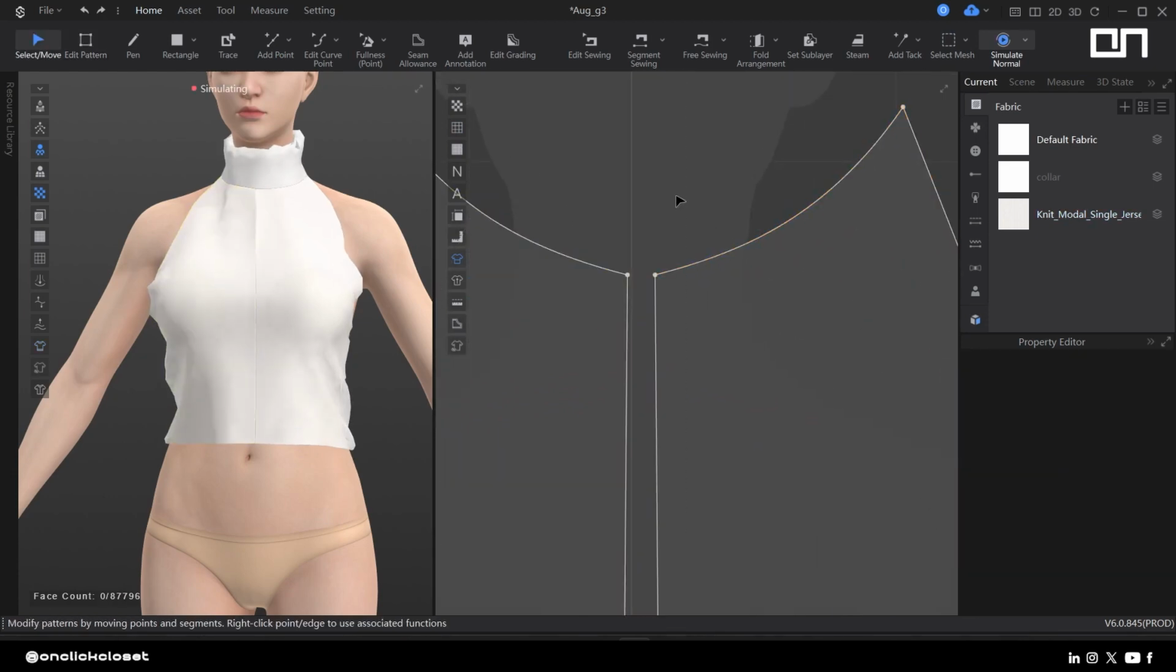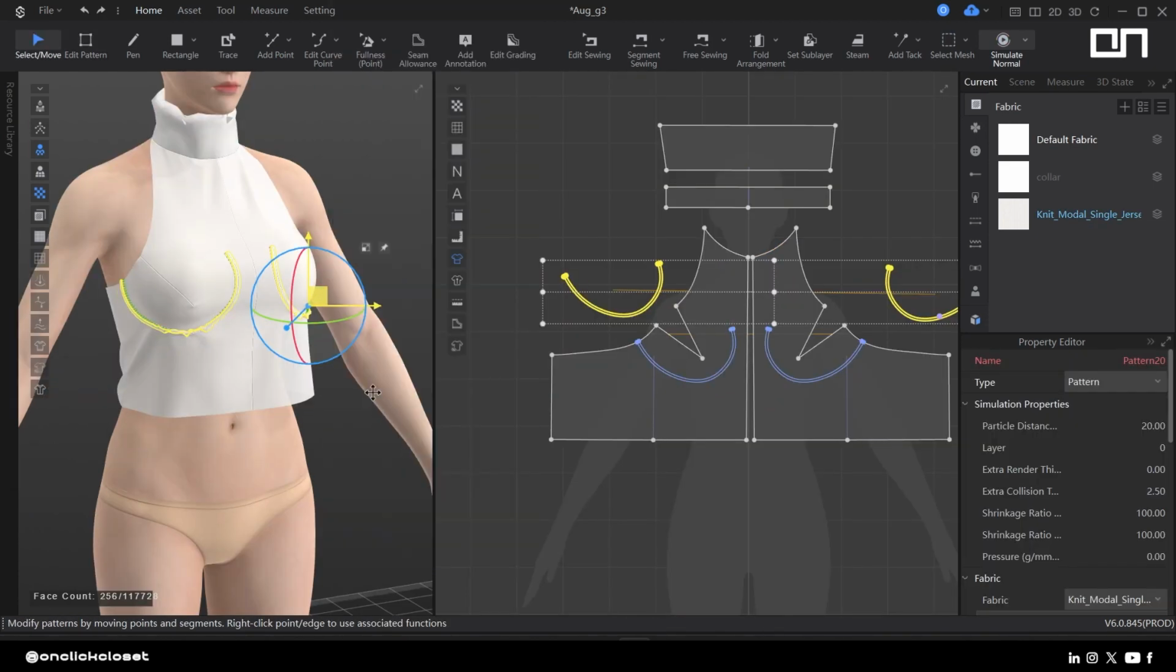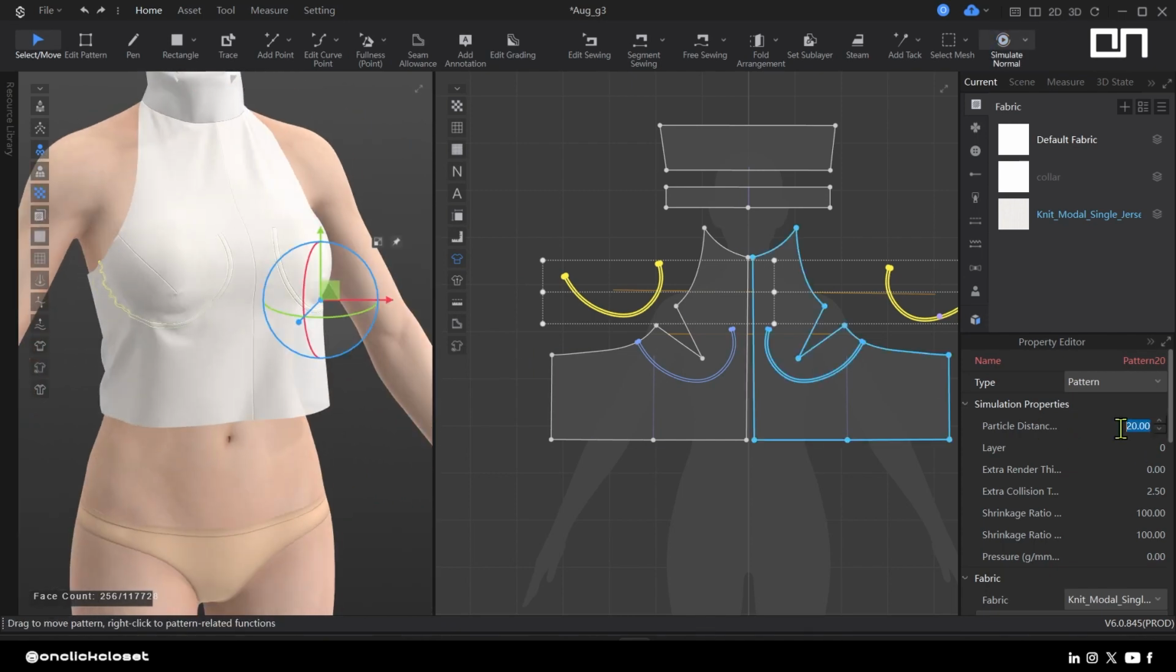After sewing the back, we give a little depth to the bust by adding some internal lines and giving different fold angles.